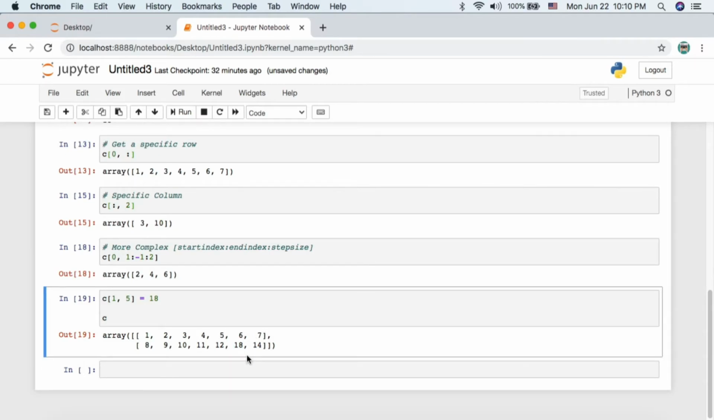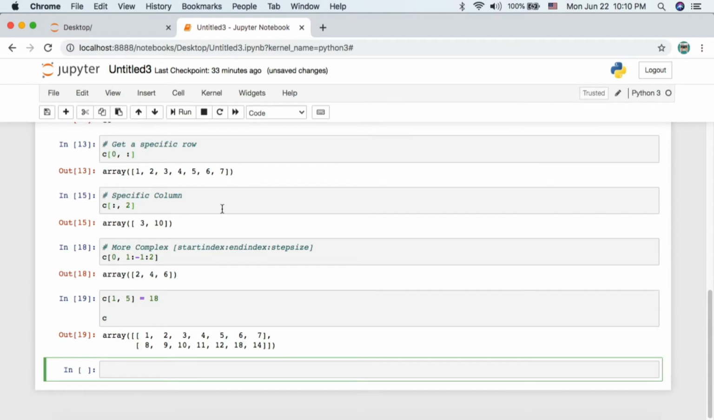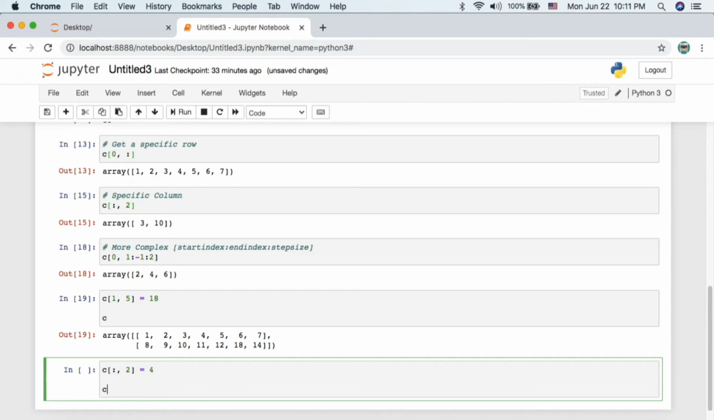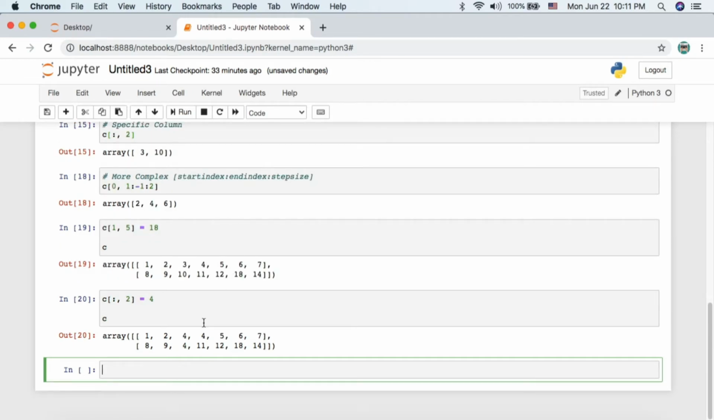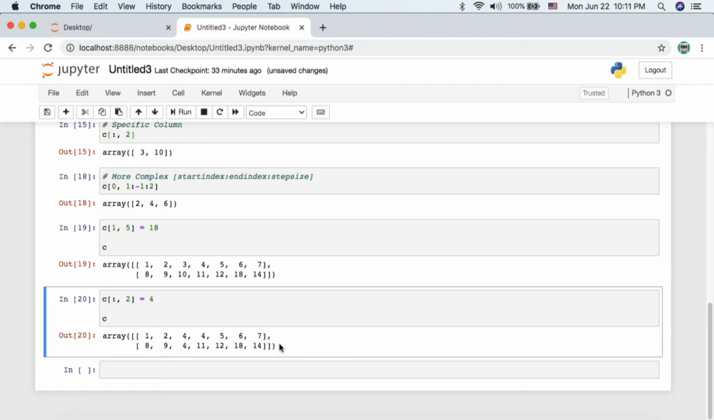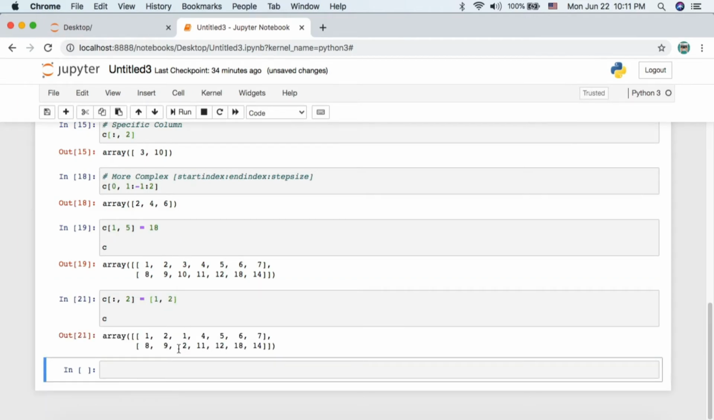So that's pretty useful. And if you want to change an entire column, let's say we'll do C colon and 2. So let's say we want all of them to be 4s. So now when we run C, as you can see, these two are 4s, which are not supposed to be. They're supposed to be 3 and 10, but they're actually 4. And if you want it to be different numbers, you can just specify a list. Let's say 1 and 2. As you can see, 1, 2.